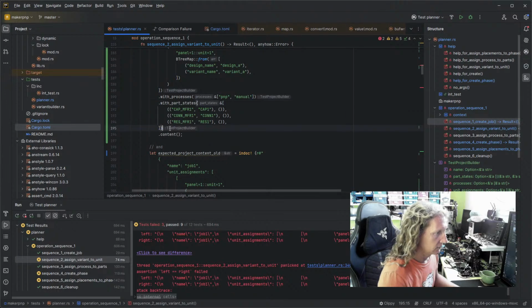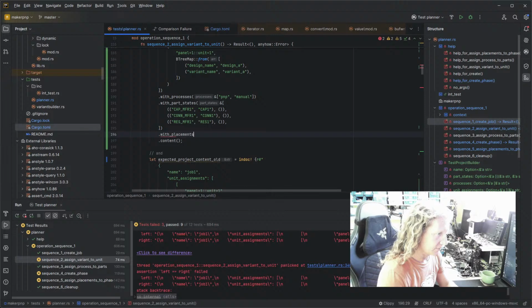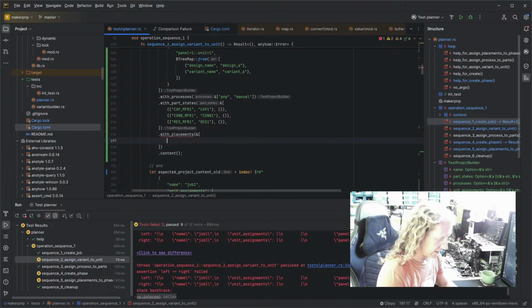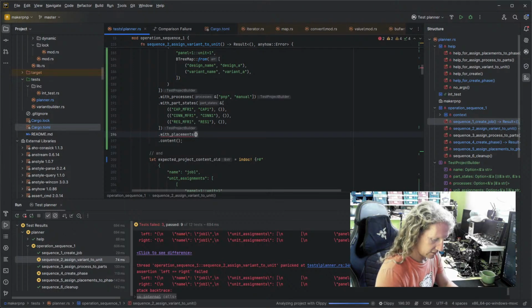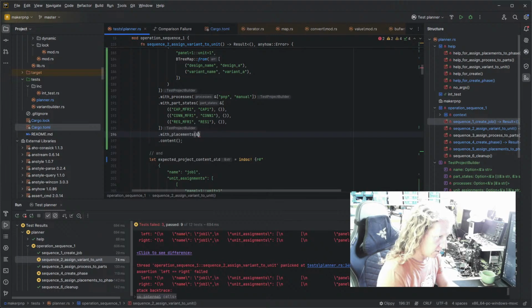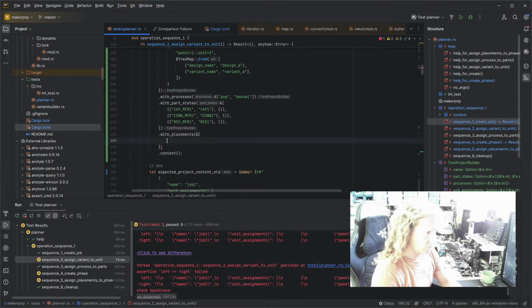Fine. Right. Then we're going to say with placements. And this also is going to be one of these. I don't know why the IDE does this. Look, I've got this, I've got this. I go back here. No, I didn't do it that time. Why? With placements, array. See, I don't want to select that. No.